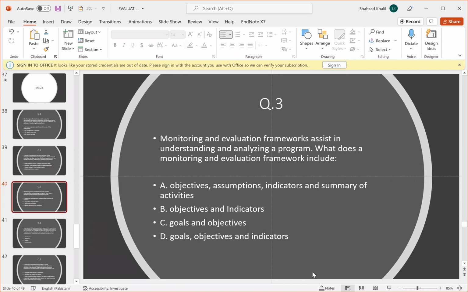A monitoring and evaluation framework assists in understanding and analyzing a program. What does a monitoring and evaluation framework include? A: objectives, assumptions, indicators, and summary of activities. B: objectives and indicators. C: goals and objectives. D: goals, objectives, and indicators. Yes, A is the correct answer. It includes objectives, assumptions, indicators, and the summary of the activities.